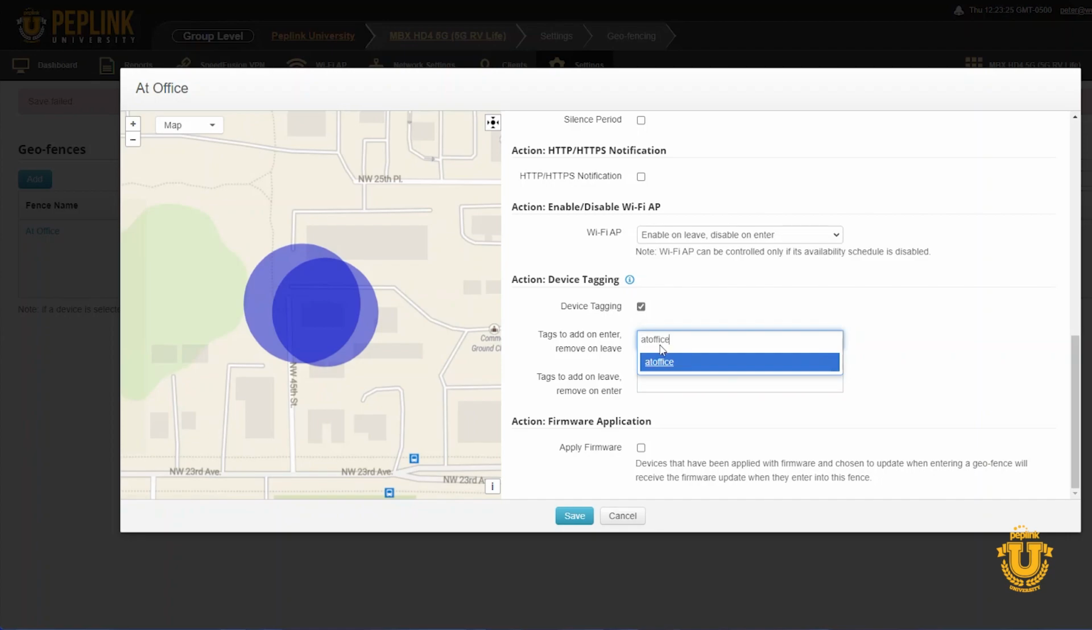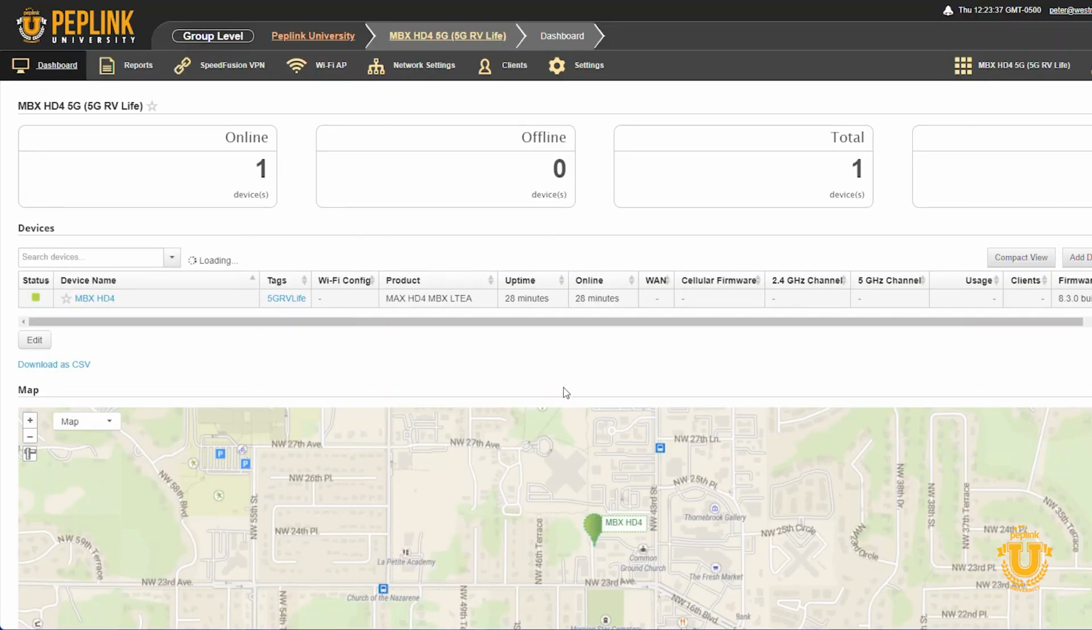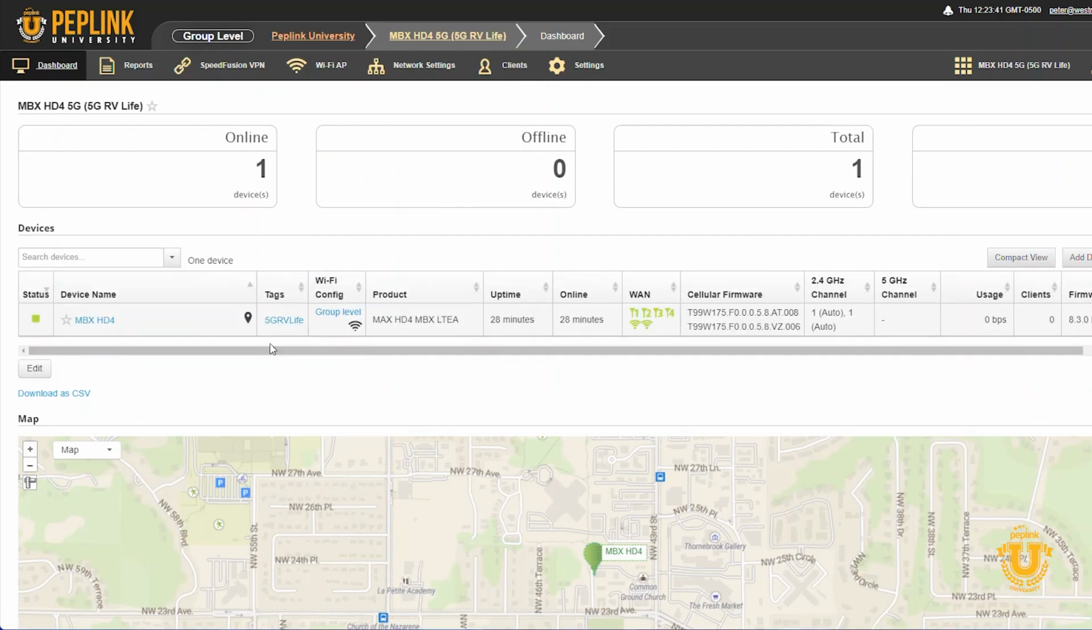At office. On job. There we go. Save. So now, if the GPS is tagging appropriately with this device, hopefully it'll tag that and turn off the Wi-Fi and stuff. So we'll see what happens there.